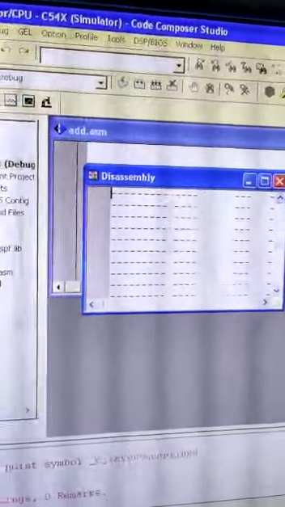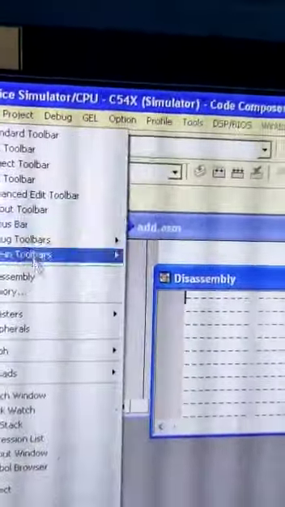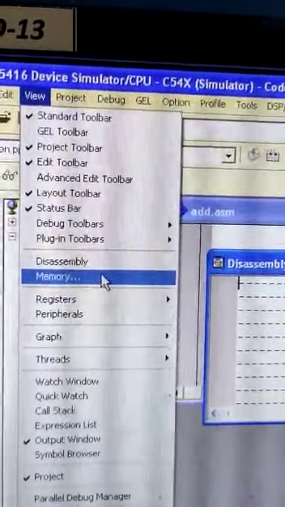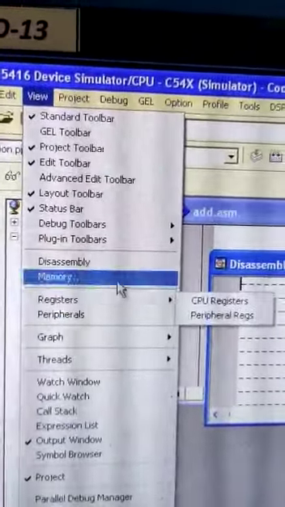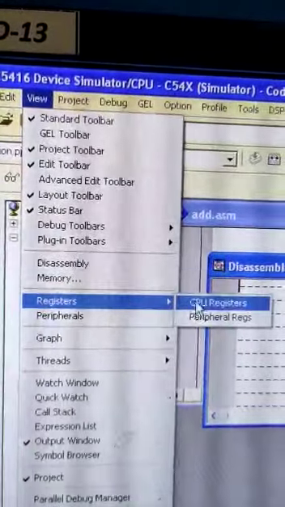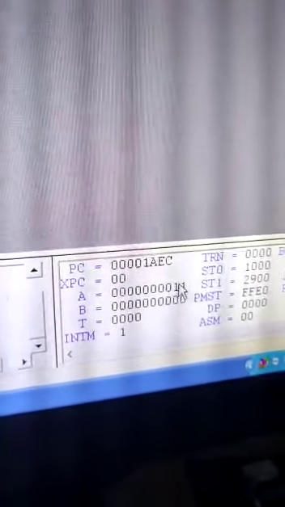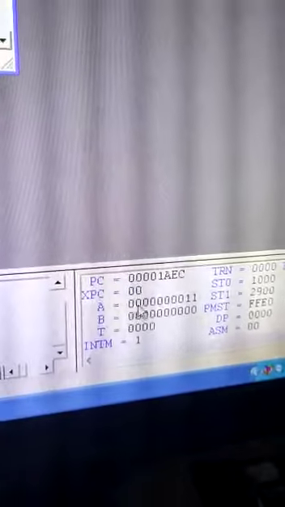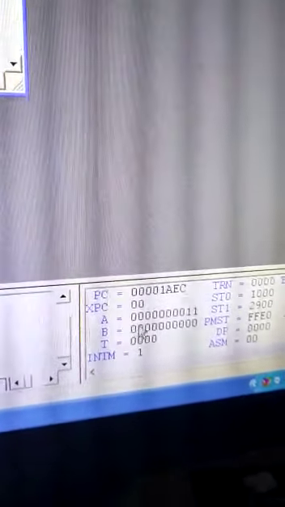Once the program is run, see the result. Where to see the results? So we'll go to view, and in view we will see either memory or registers. Let's see in registers first. In registers, in CPU registers, our result is in the accumulator. You can see here, in the accumulator was the expected result, 11 in hex.